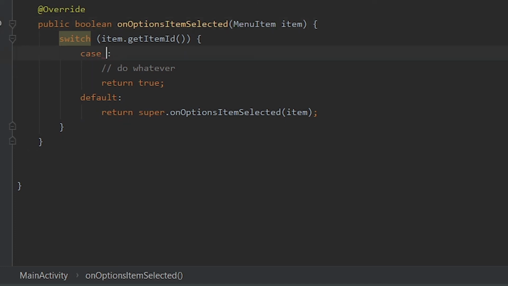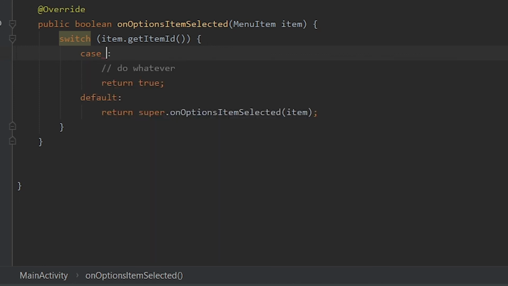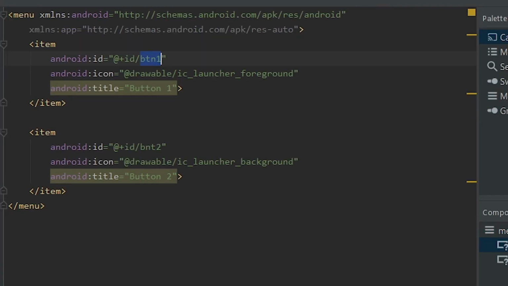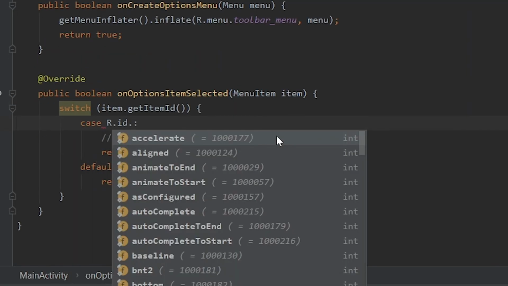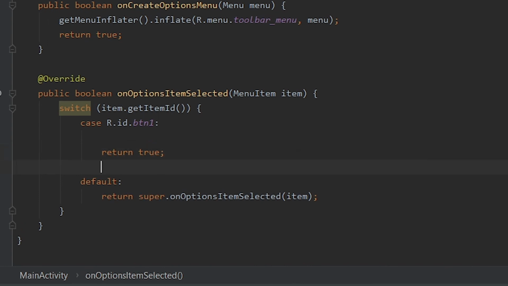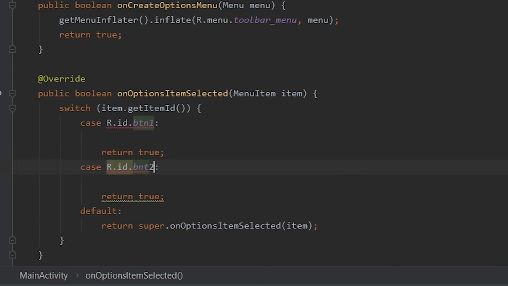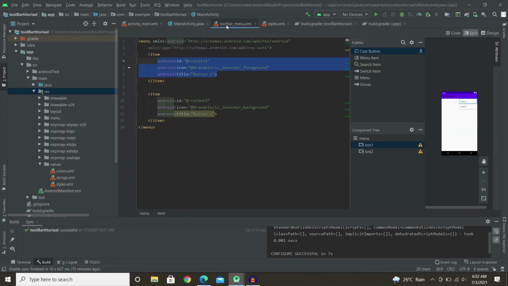This is where you type in the name, the ID that you have created here. So this is button 1 for that, R.id, and then the thing that you want here. So we do this for another case where the button ID is 2, so it's button 2 for button 1. Here you can type in what happens here and then what happens for this. So yeah, this is the simple way to make a toolbar on Android Studio.